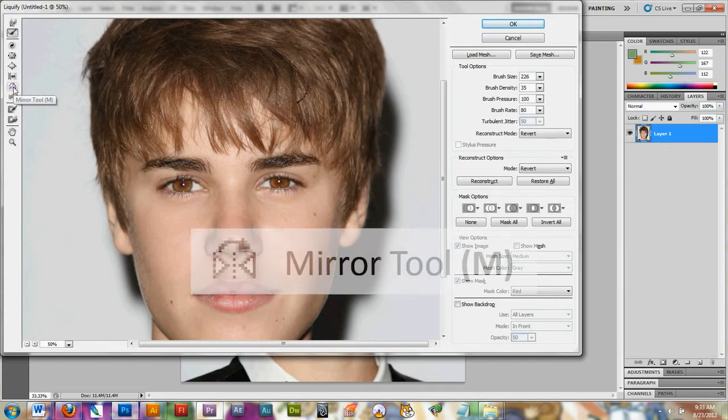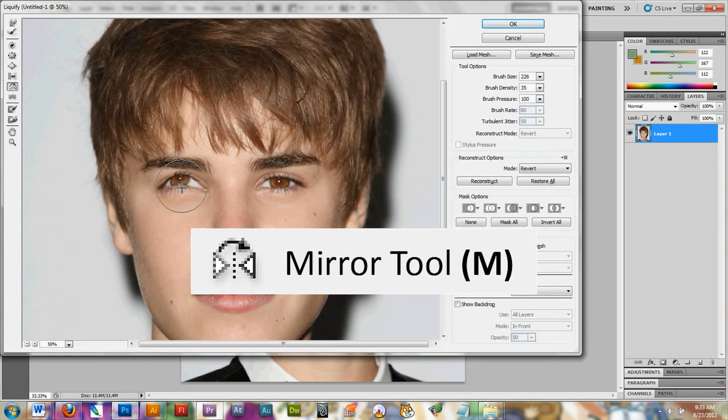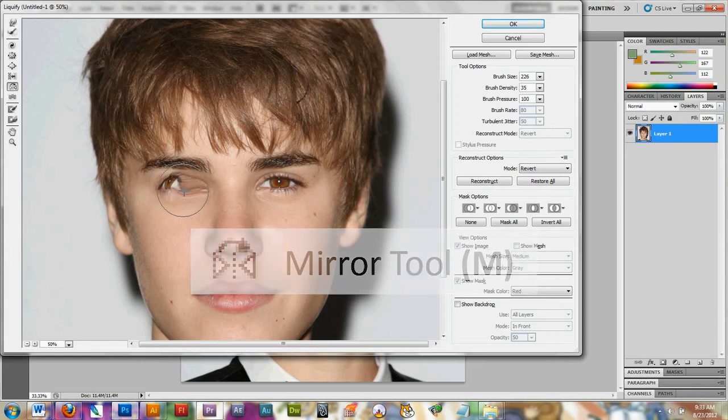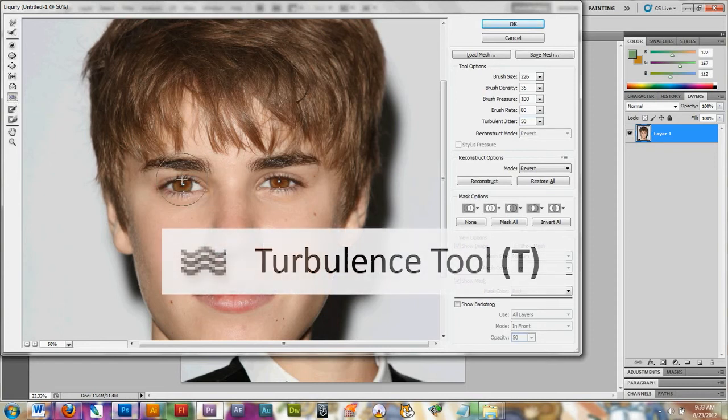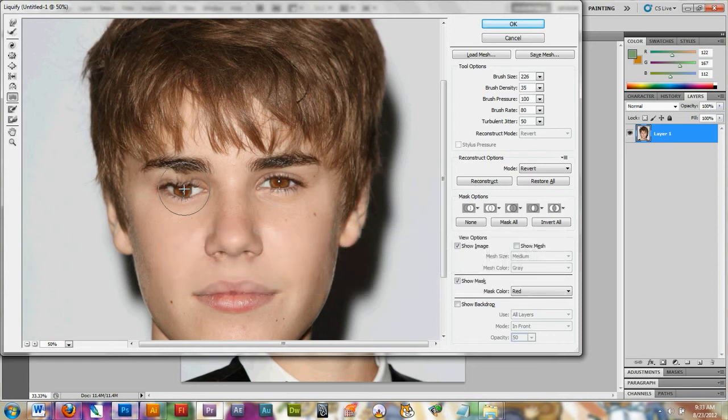And the next tool is the Mirror tool. This just kind of mirrors the object with what's next to it, like it's pulling down the eyebrow now. You can have some fun with this tool, I just don't find it that useful for most projects. And the next tool is the Turbulence tool. And as I click down on the eyeball, you'll see it just kind of moves it around and makes it wavy.